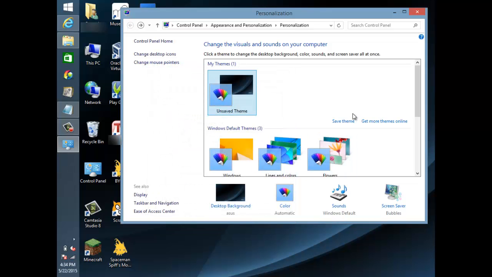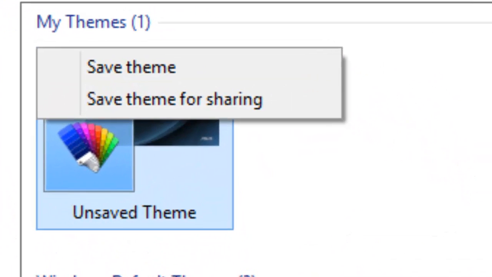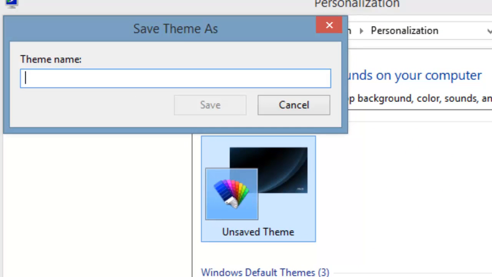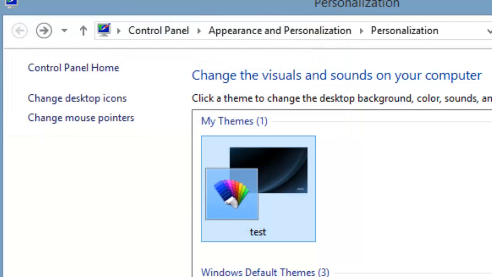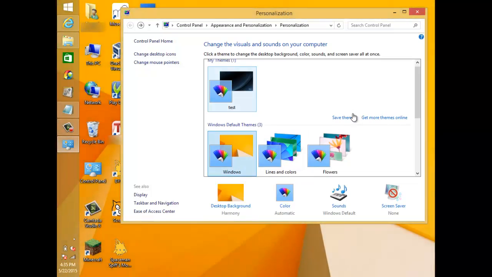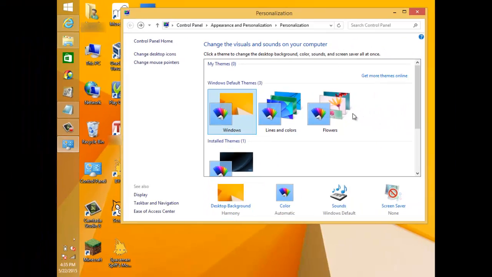There you are. You can also save a theme. Once you're done editing something, you can right click and click on Save Theme. And you can name your theme. And there. You can also delete it, but you'll have to first go to another theme and then delete it, because you can't delete the theme you're using, otherwise your Windows PC won't work. And that's it.